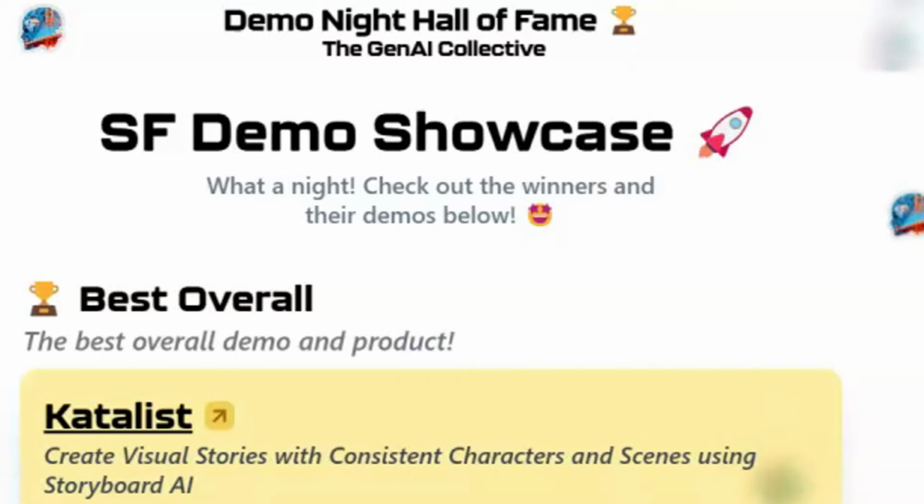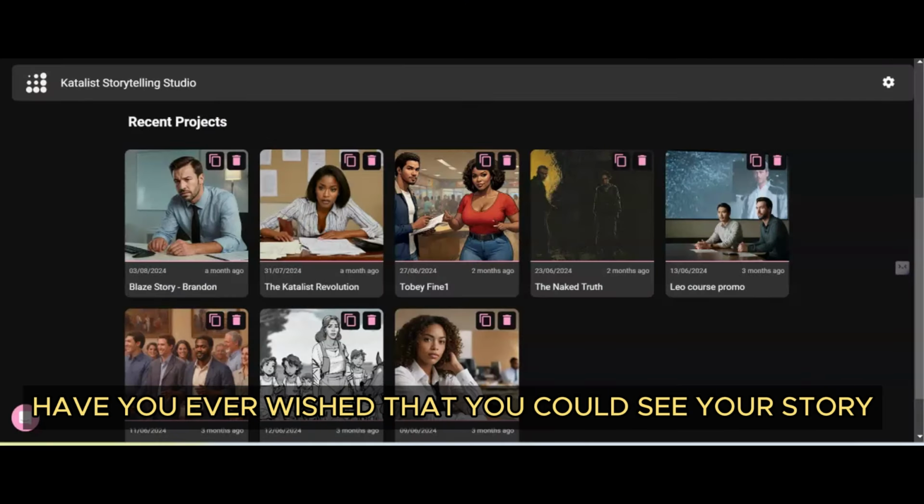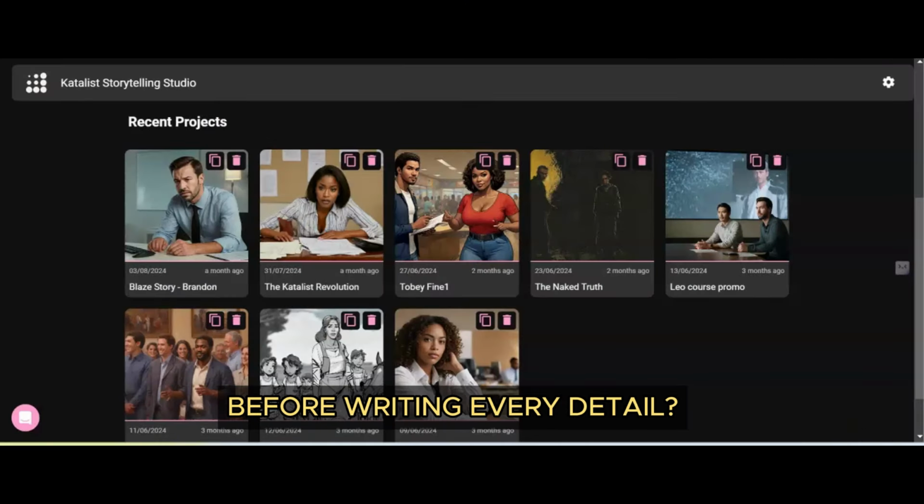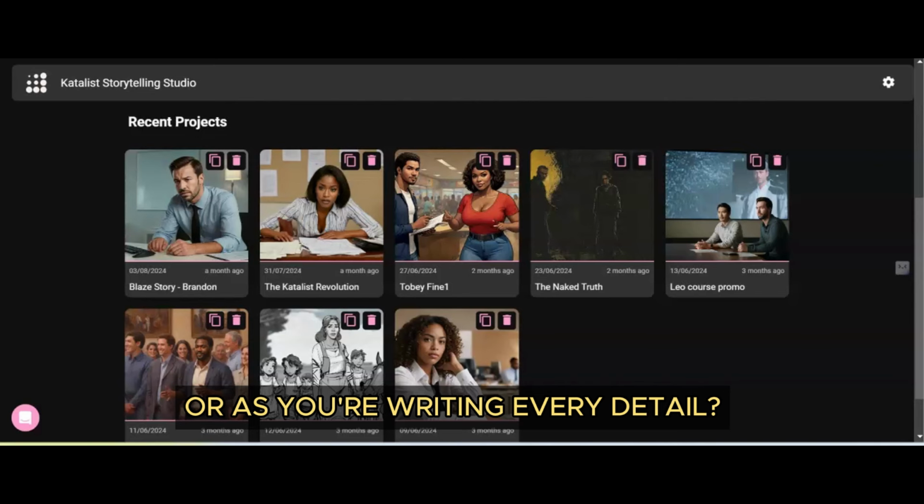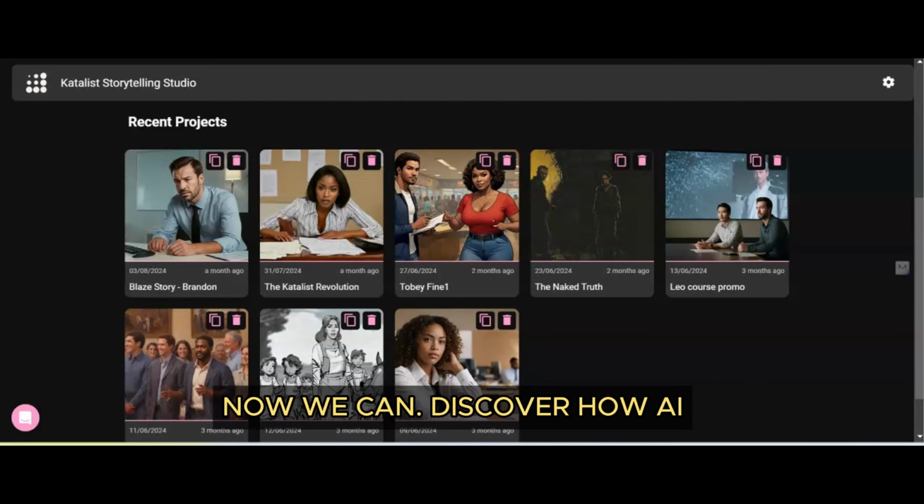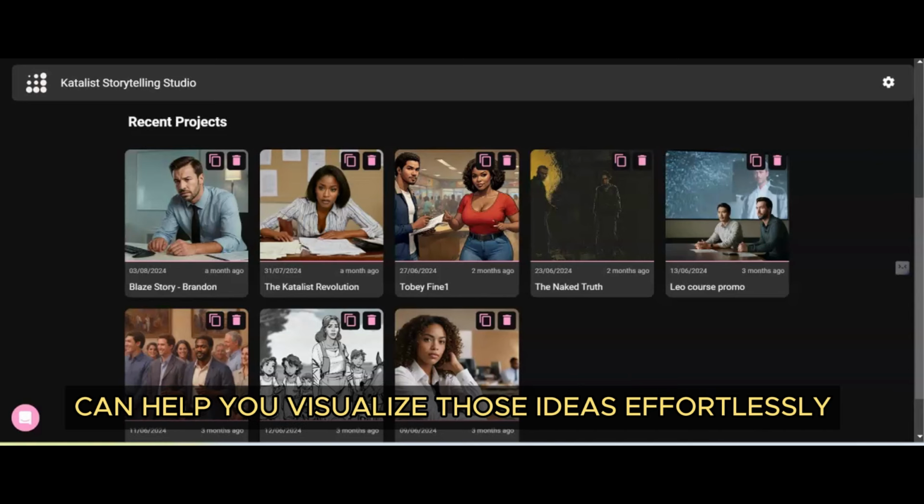You have ultimate control over your characters. You can build consistent characters. But let me show you what Katalist is all about through its Storyboard AI. Have you ever wished that you could see your story before writing every detail, or as you're writing every detail? Now, we can discover how AI storyboarding can help you visualize those ideas effortlessly.